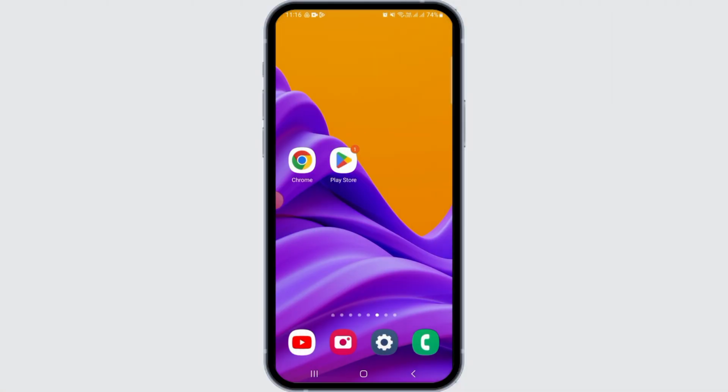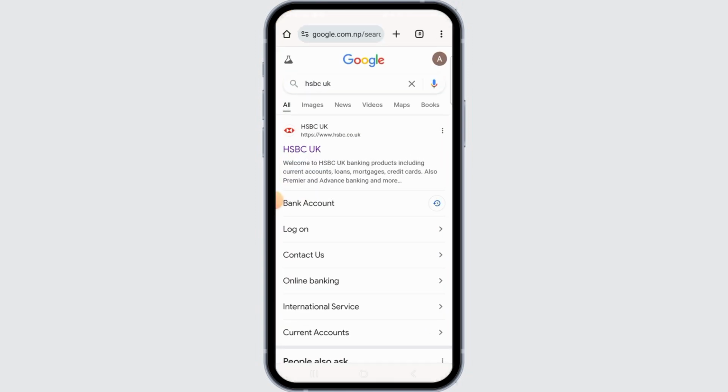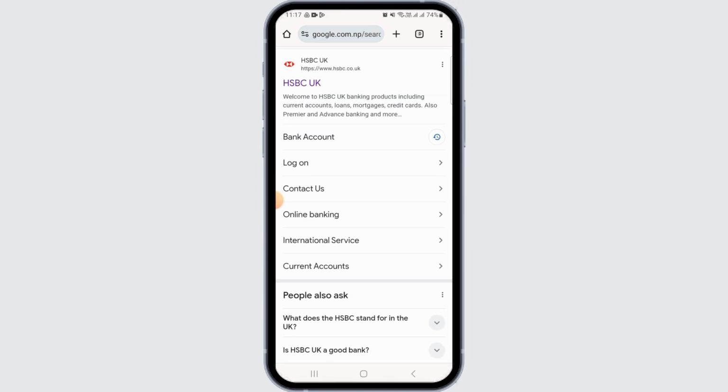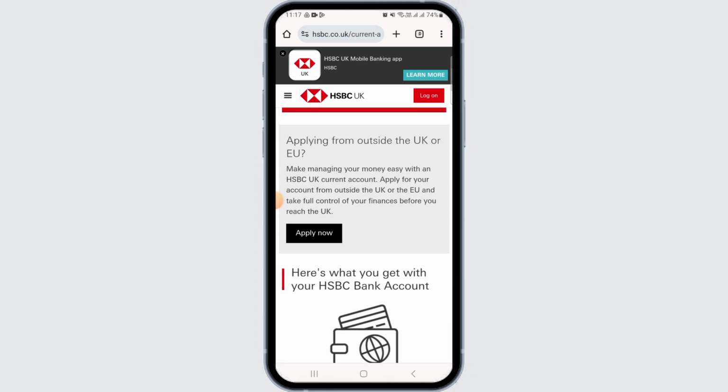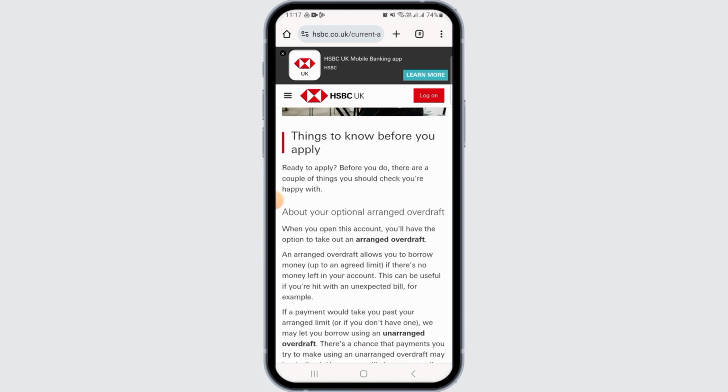Let's begin. In this video, I will guide you on how you can open an HSBC bank account. For this, you want to open up any web browser and search for HSBC UK. Now, tap on the bank account option from here. You want to go through all of this and then tap on the how to apply option.